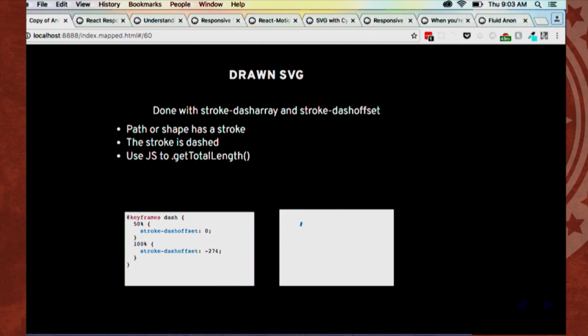We can use JavaScript, a native method, to get the total length of that path. And then we'll set the dash array to the entire length. So basically, that small dash becomes the length of the entire shape. And then we can animate dash offset, which is an animatable property. So you can do something like this.